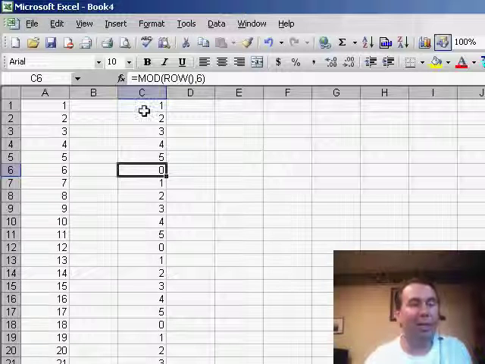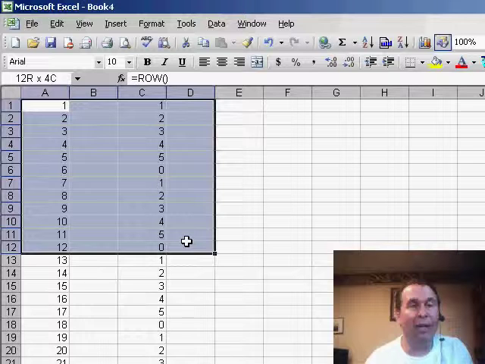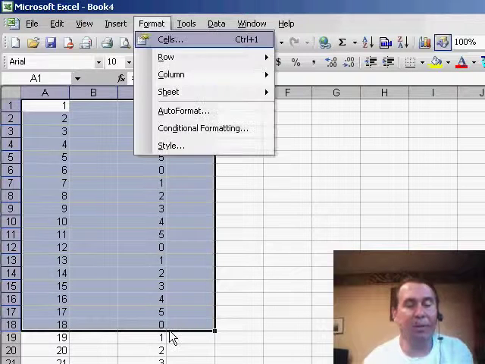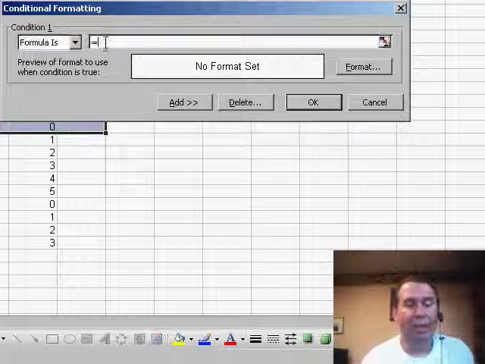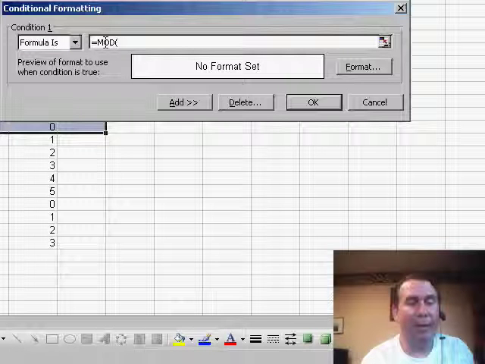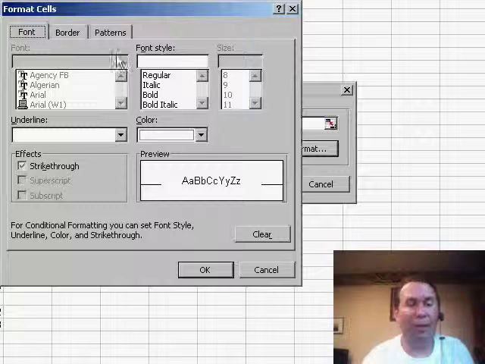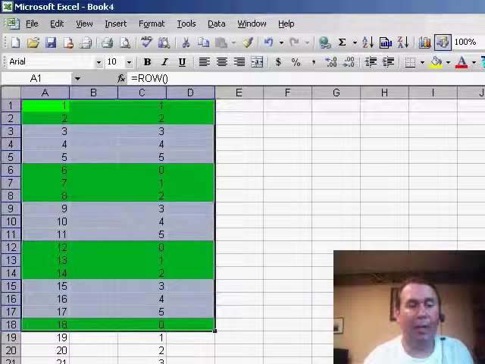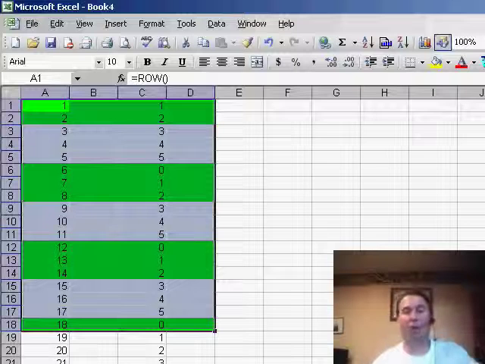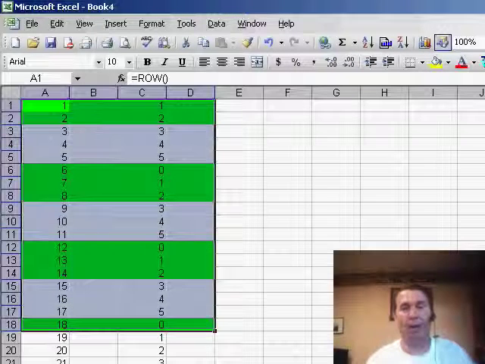So quickly to show you how to do the conditional formatting, if I select several cells and use conditional formatting, say the formula is equal mod of row A1, comma 6, less than 3, choose a formatting, I'll choose a dark pattern here. Click OK, click OK. Very quickly we get the green bar effect with 3 rows on and 3 rows off.